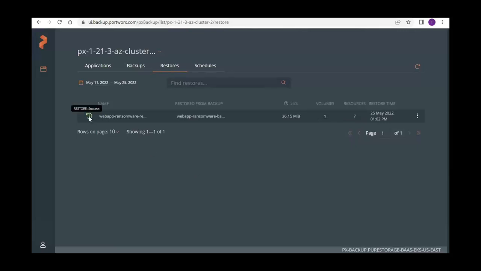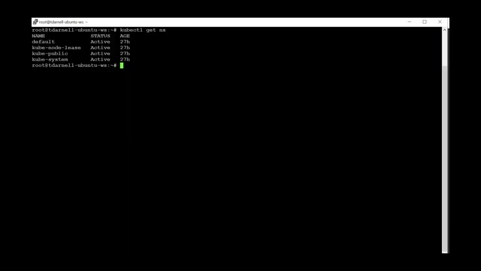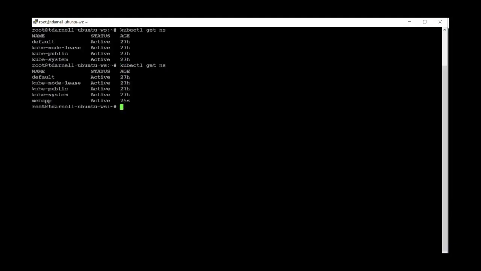So that's our app. It's been restored. It's gone in nice and quick. It is very small. So let's have a look, right? We need to see if it is now running. So there's the web app. It's been up for 75 seconds. So we've sped this up for you a little bit.